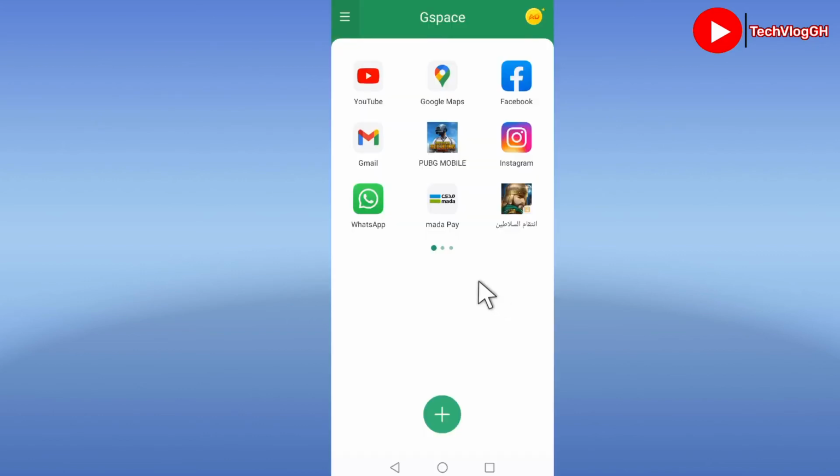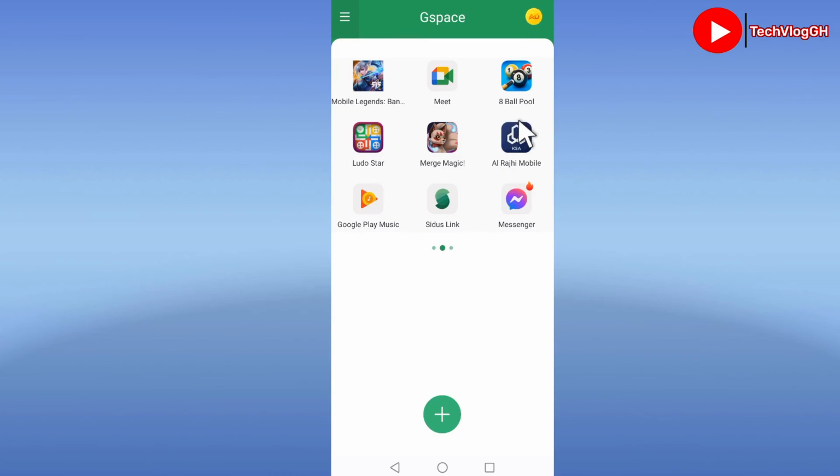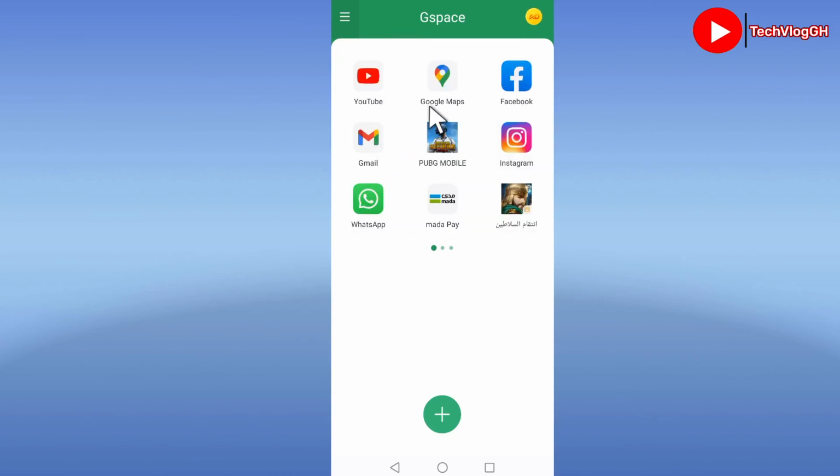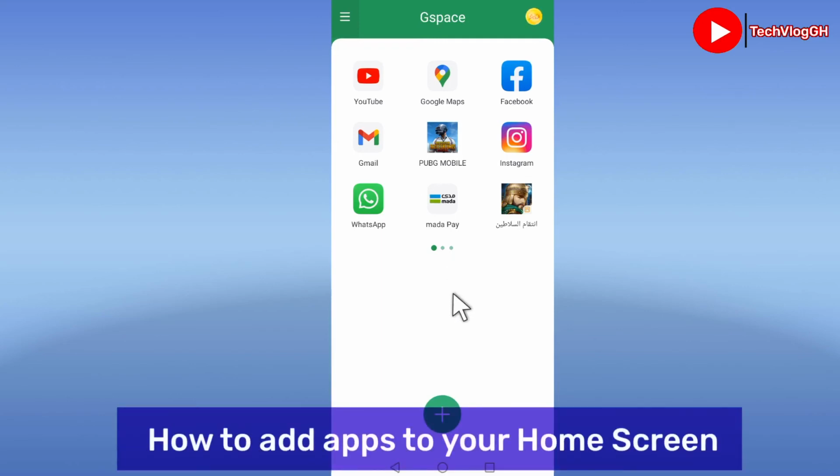Now I have all my favorite Google Play service on my new Huawei phone. Now I have games like PUBG Mobile, 8-Ball Pool. I have the Gmail app, Google Map, Facebook, YouTube on my new Huawei phone. Let me show you how you can add one of these apps to your home screen.